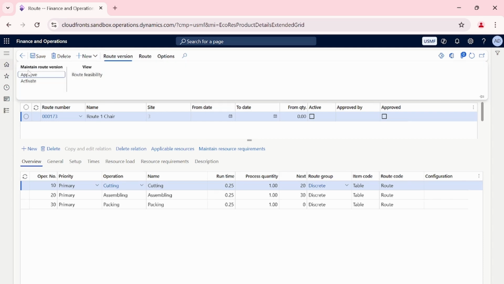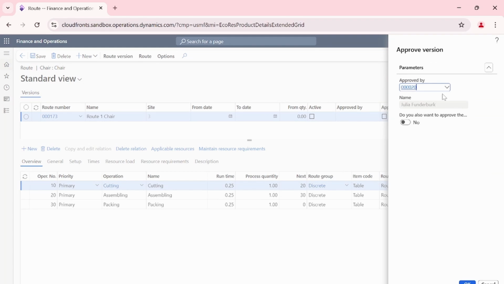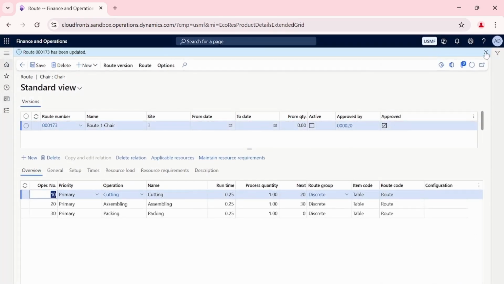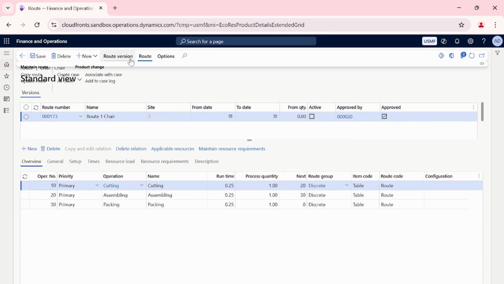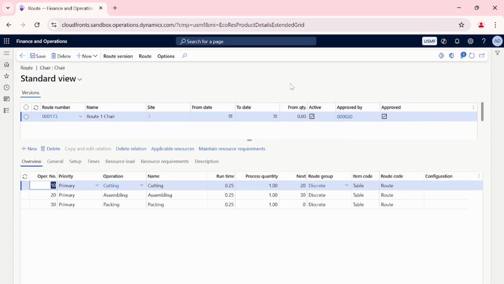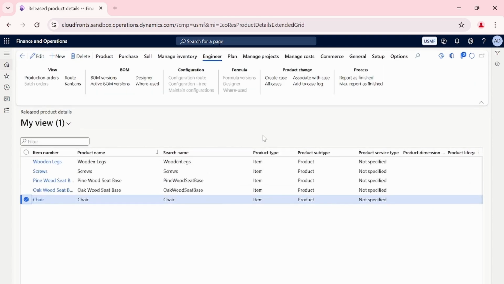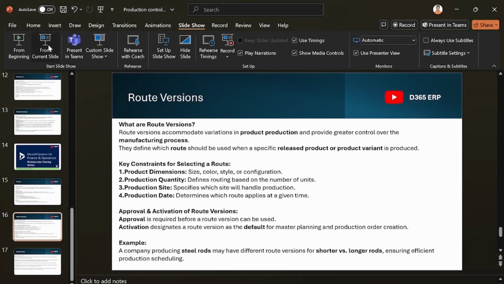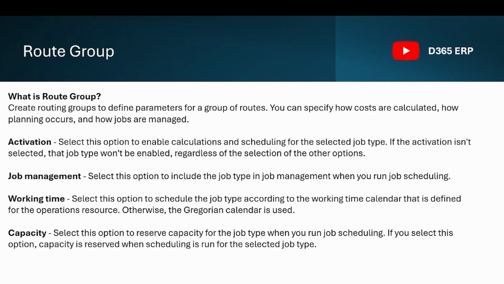So let's click on the route, approve this one, just click on OK. Now I have approved this one. Next, I'm going to activate this one. See, the activate toggle is enabled, so this route is approved and activated. Now we can use this route in our production process. So here we have completed a route and a route version. Now we are going back to our presentation to discuss the route group.